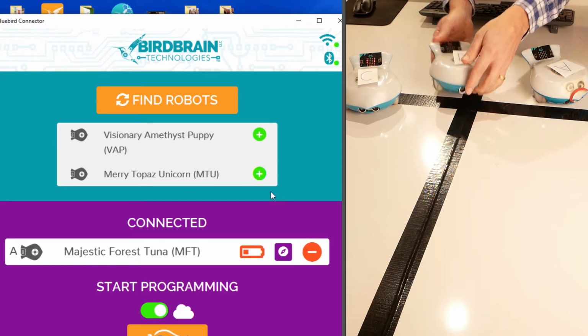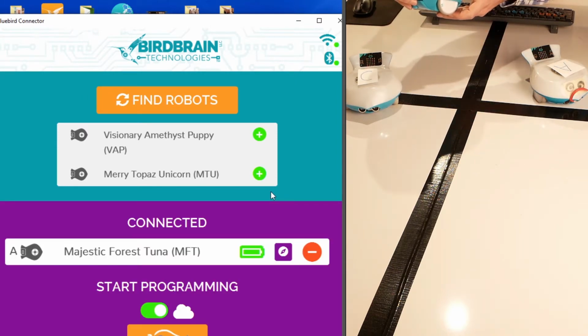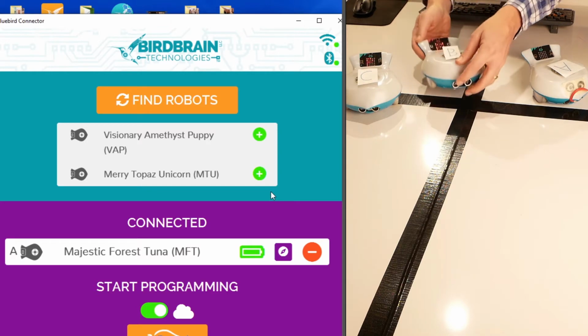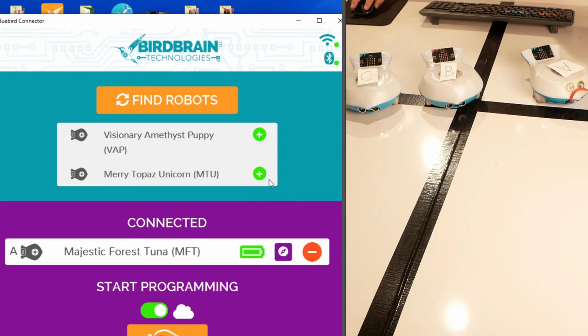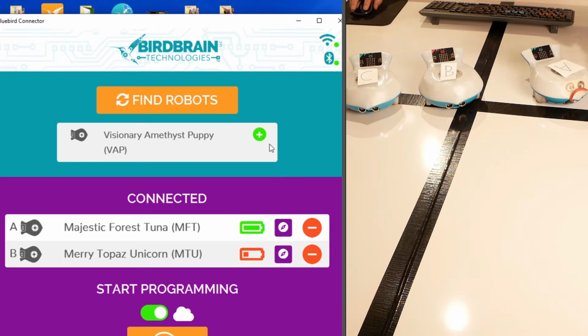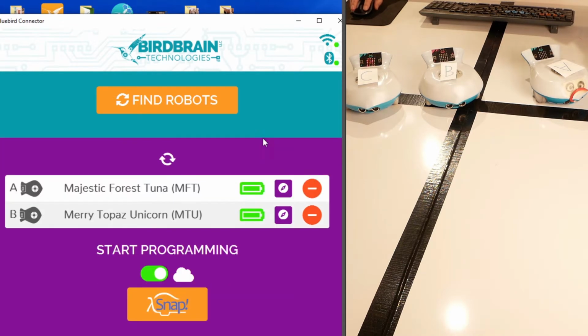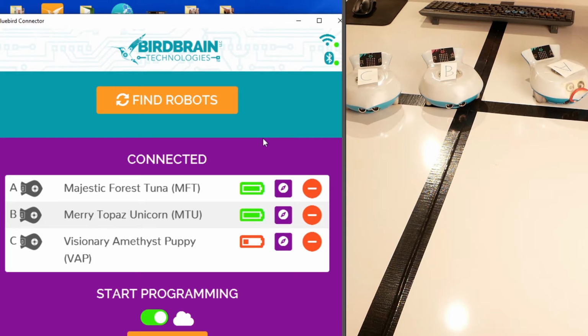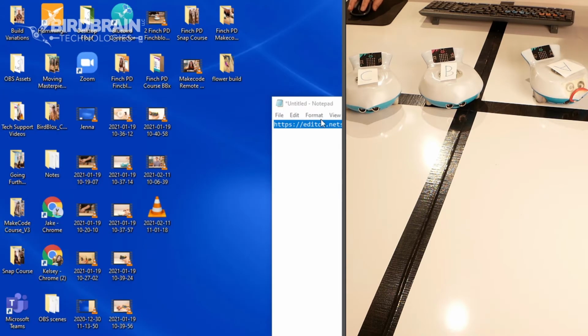And then if I look at robot B, it looks like it's MTU. Yes, my Mary Topaz Unicorn. And then, of course, the Visionary Amethyst Puppy is last. So now all three robots are connected. And so in order to allow students to program these, I now need to open up those server files that I created in the last video.